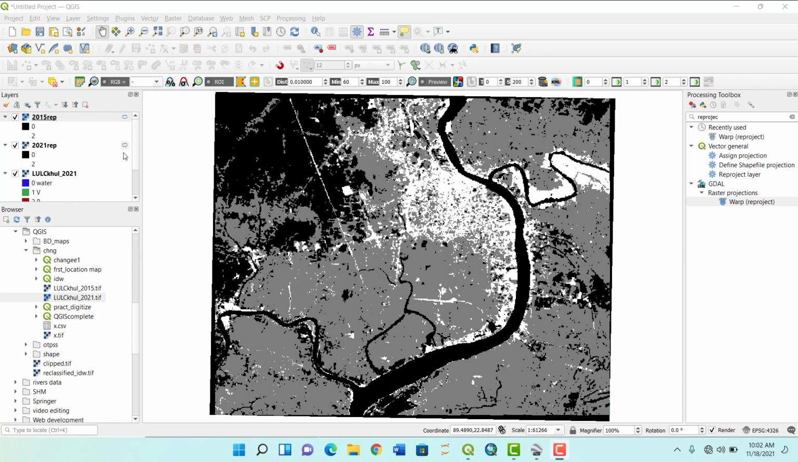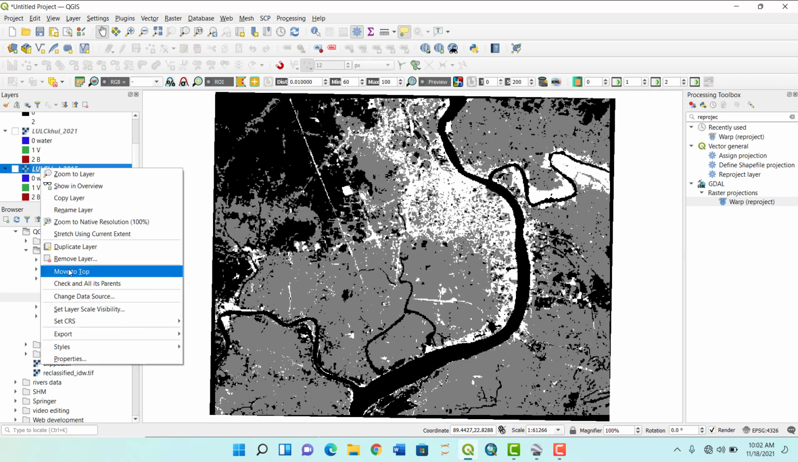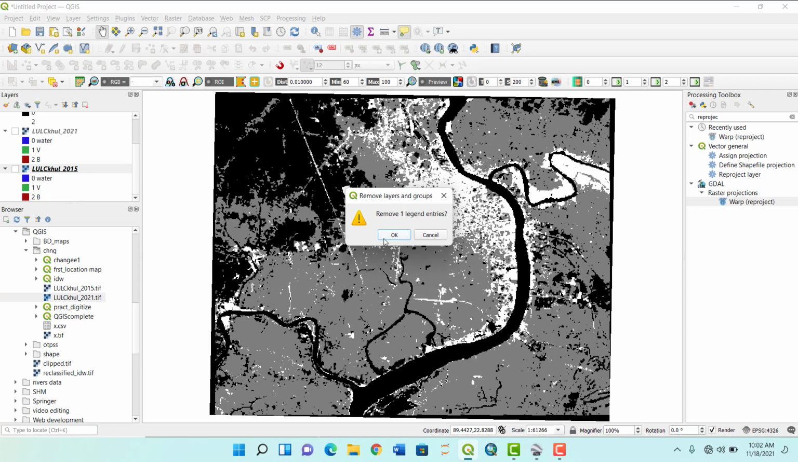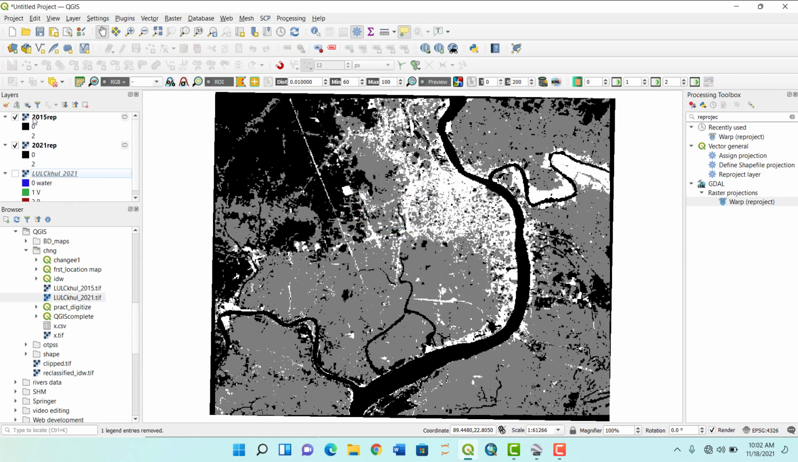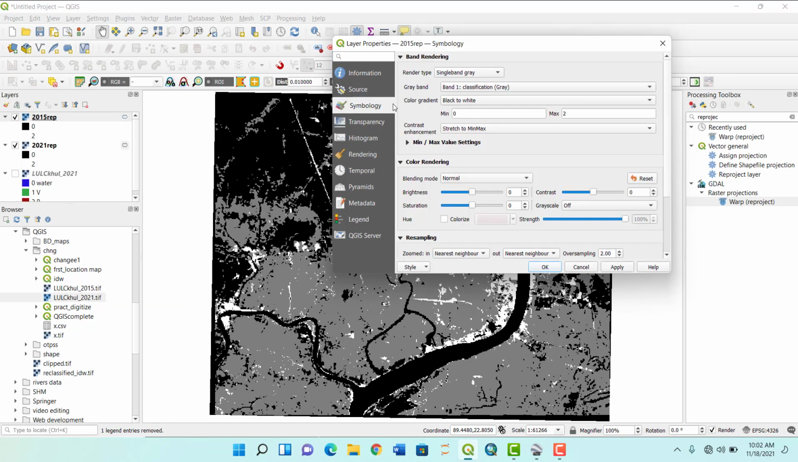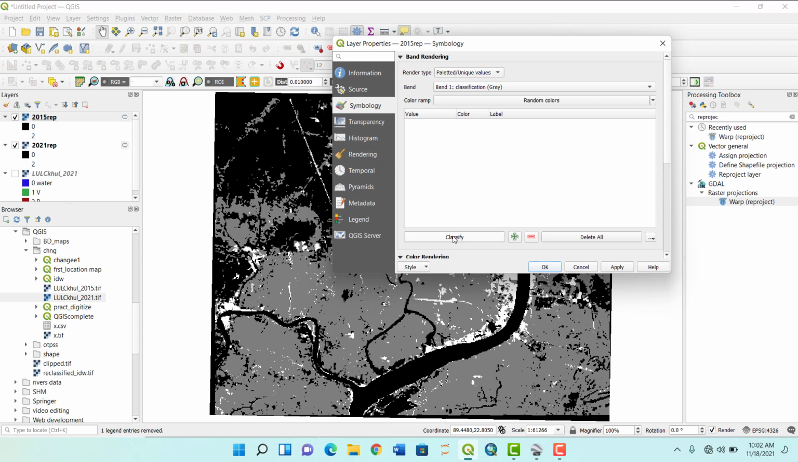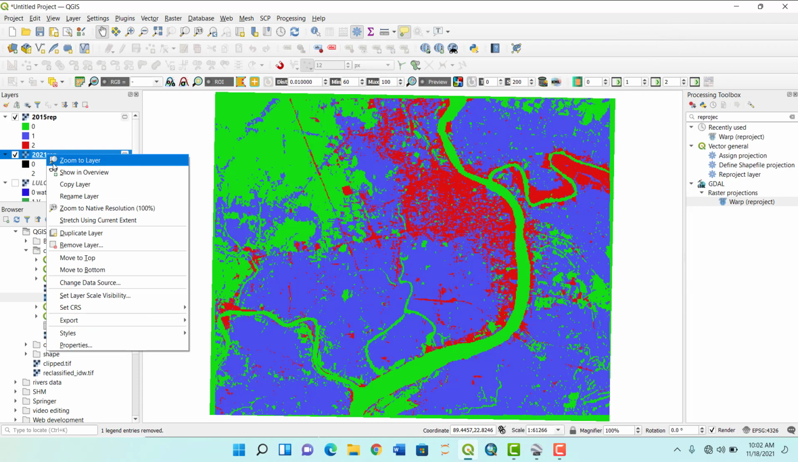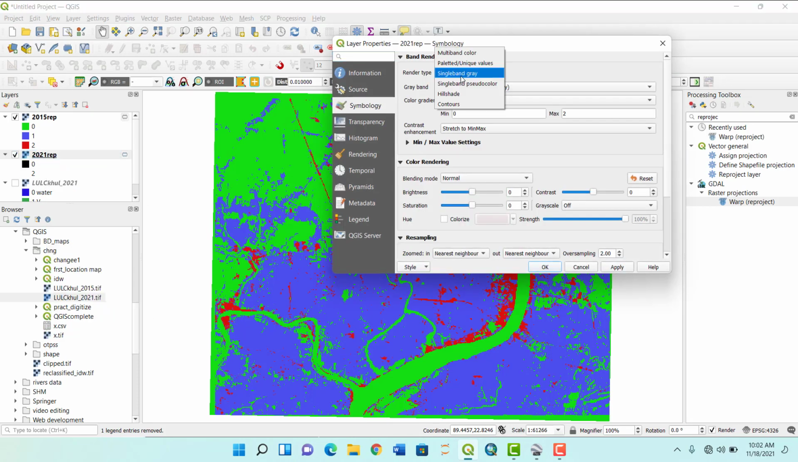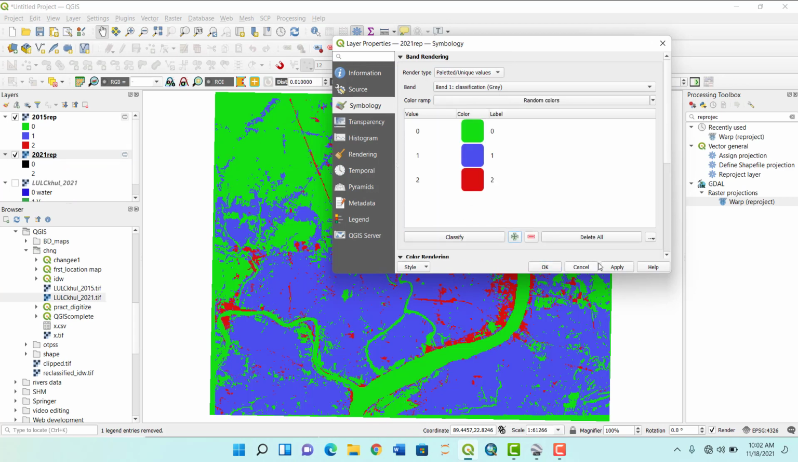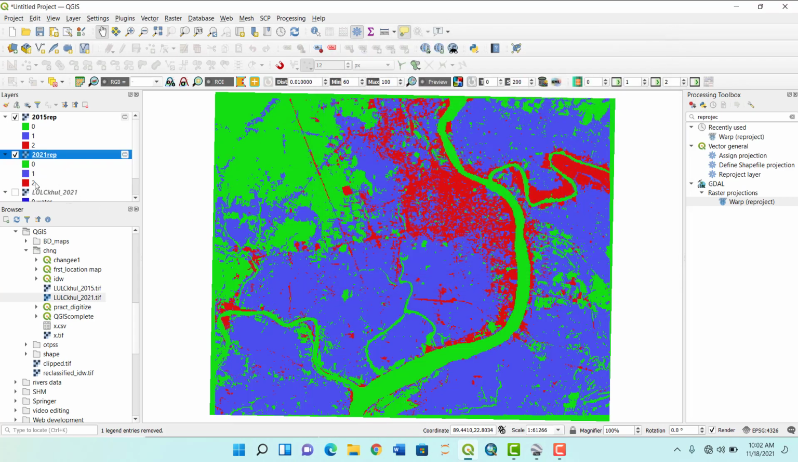Okay, that's it. Now we are going to see how to calculate change. We don't need these previous two, just remove them. Remove layer. Again you need to do the classifying. Go to symbology, single band, classify. I don't care about color right now because you know which one is what. Properties, classify, apply. That's it.